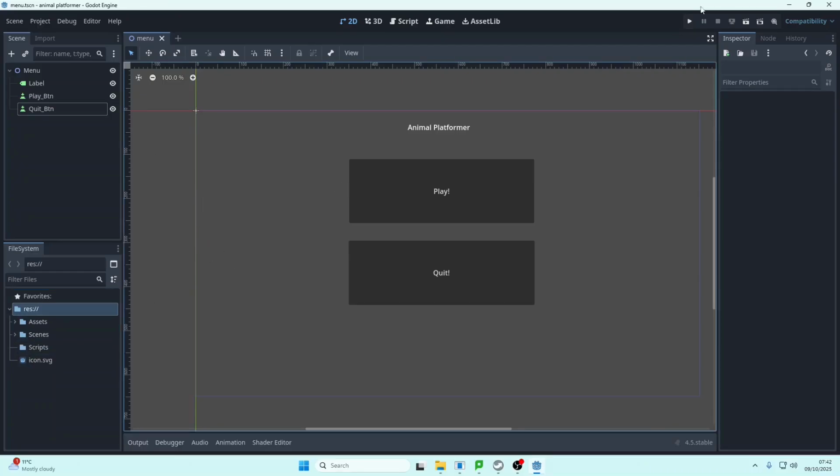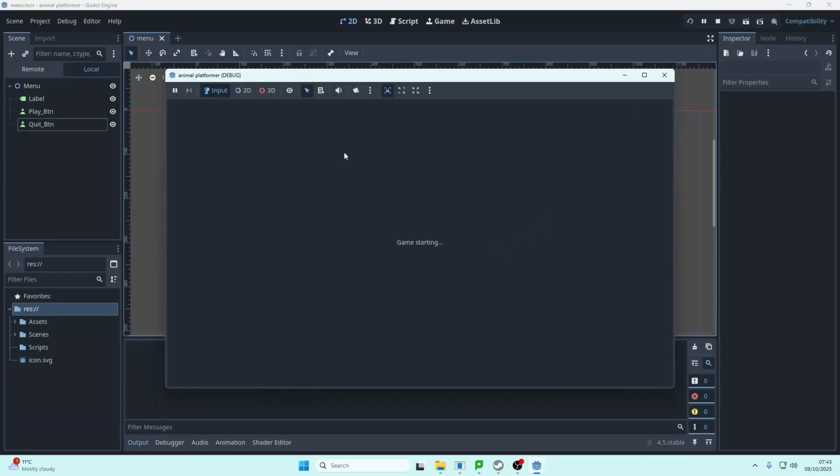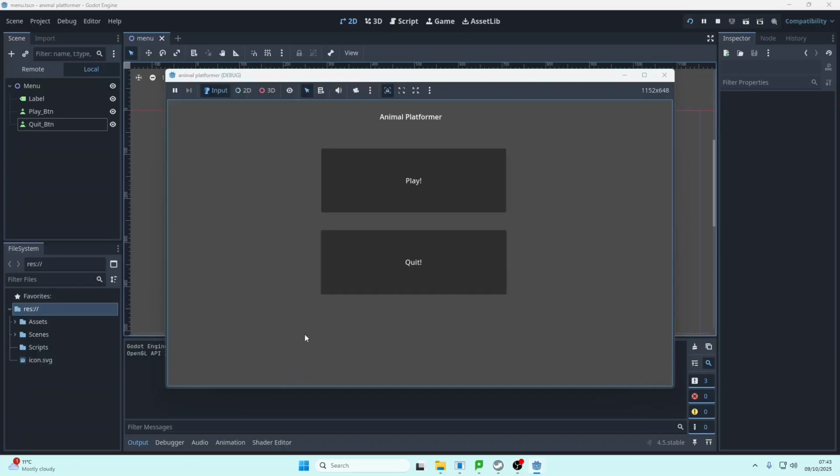So let's give it a try. If I press the play button at the top, it says no main scene has been defined. What are we going to use? So I'm just going to say select current, which is the menu scene. It's the only scene I've got. So we'll select that, and the game starts, and it looks like this. Wow, how exciting. So you can see nothing really happens.